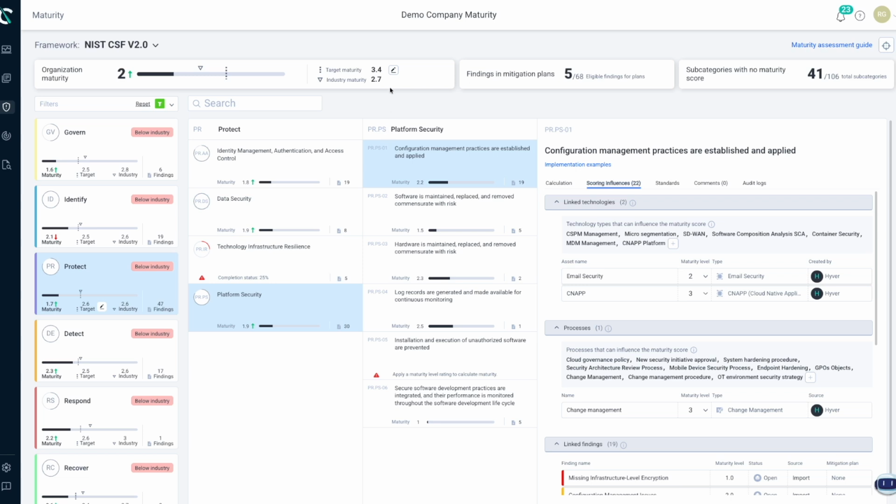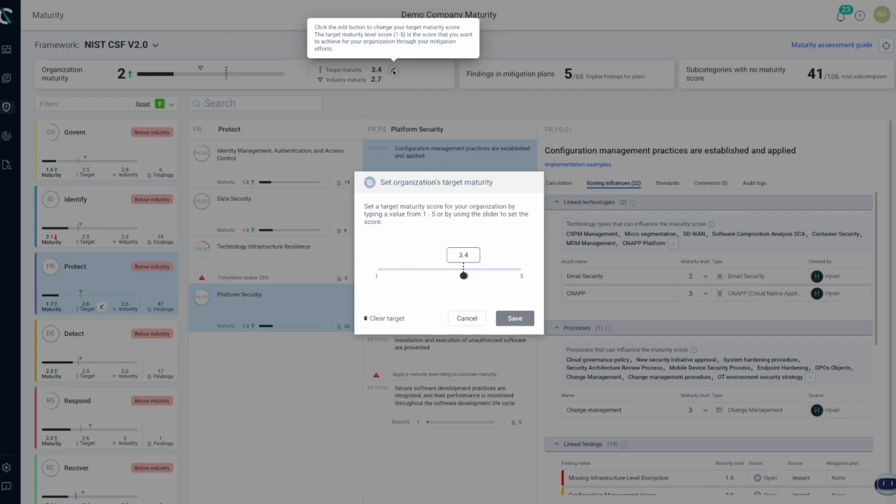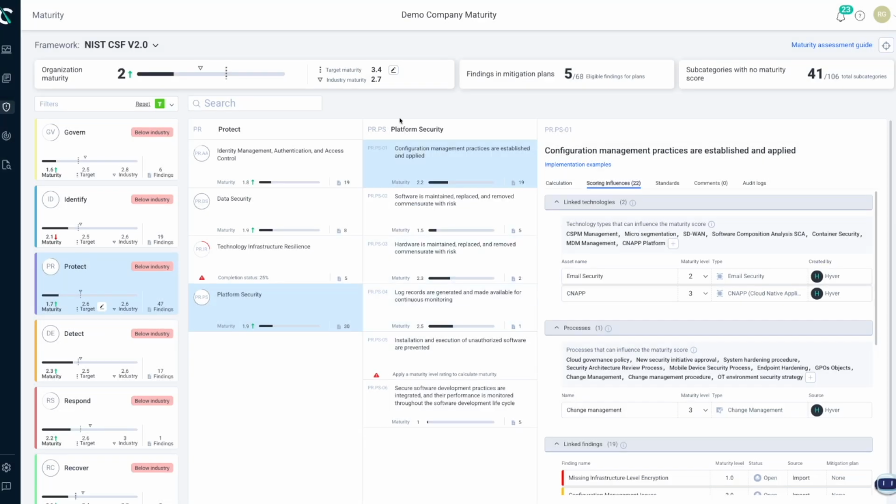The interface is designed to make this process simple and intuitive, allowing leadership to set realistic, measurable goals without complexity. Once the target maturity is defined, this becomes the agreed-upon end state for the period. Cye will use this target to guide prioritization, track progress over time, and support ongoing monitoring and reporting.